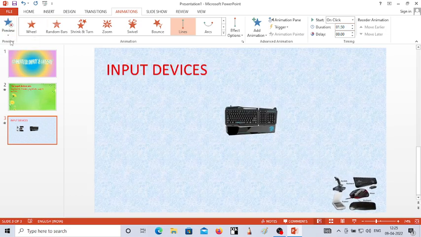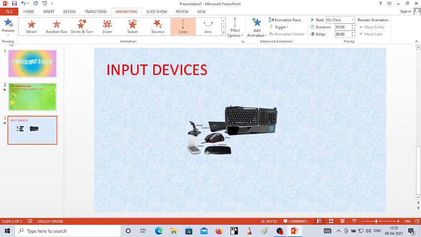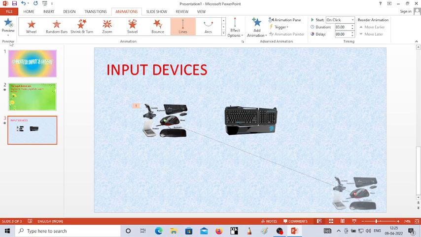It went more fast. So to reduce the speed, what you have to do? You have to increase the duration in timing. So I'm giving 3 seconds for this also, and now see what happens. So this is the way you can apply the animation to the picture, and you can reduce or increase the speed of the animation. So I hope it's clear how to apply the animation to the text and to the object.